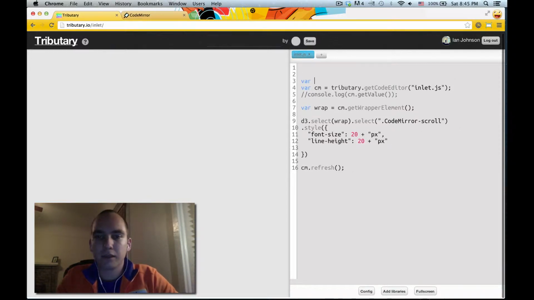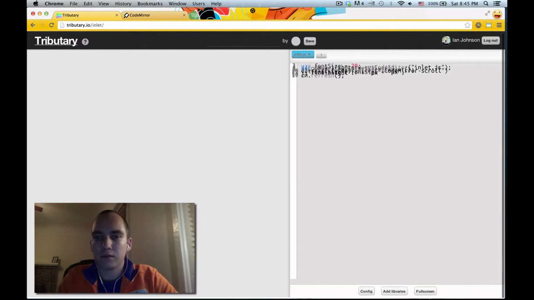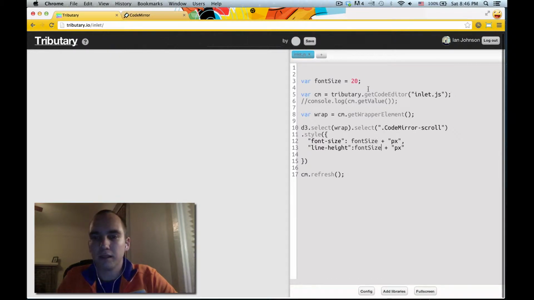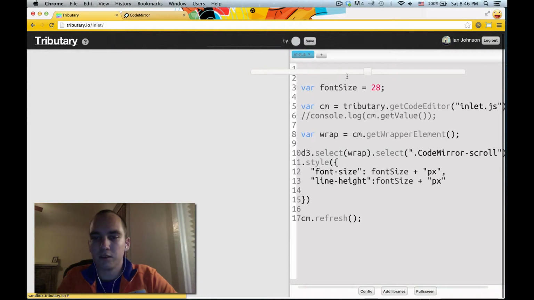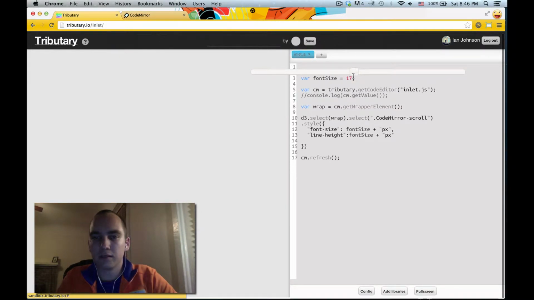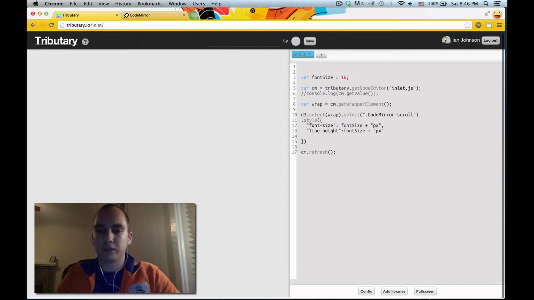So let's set up a font size variable. Whoa. And now we can play with it. Zoom in, zoom out. Let's do something semi-reasonable. I'll have to figure out how to deal with this gutter later. But for now, I just wanted to show you that you can do this as a quick hack.